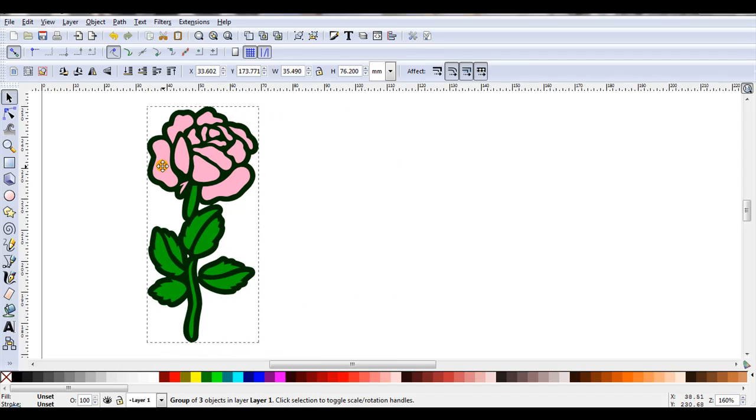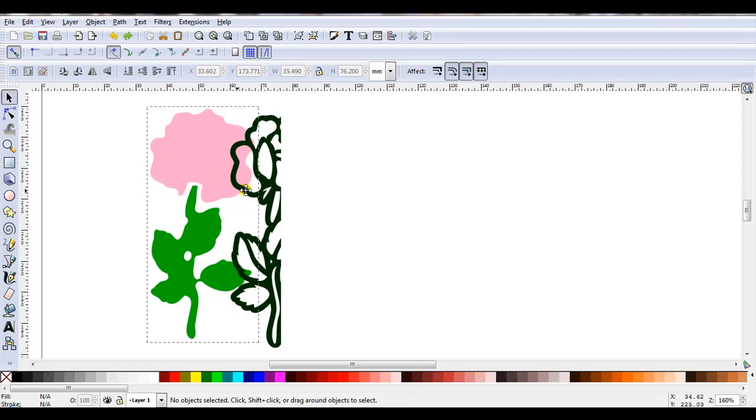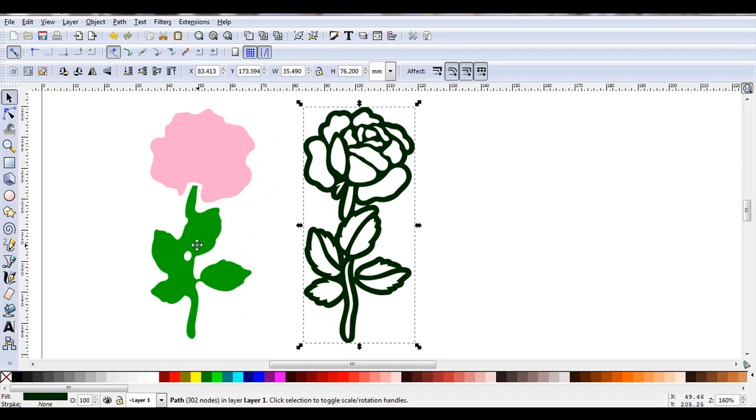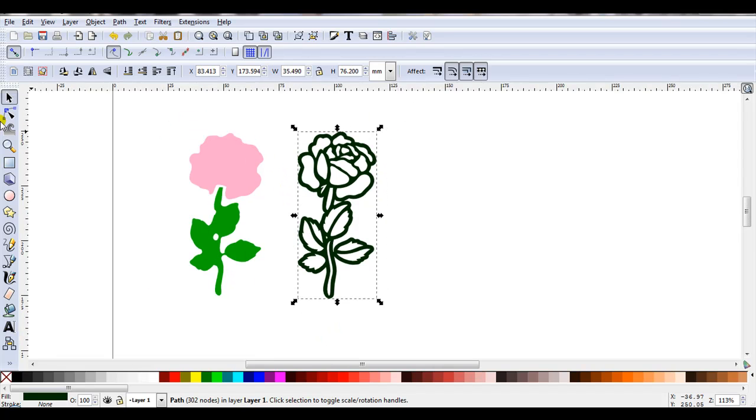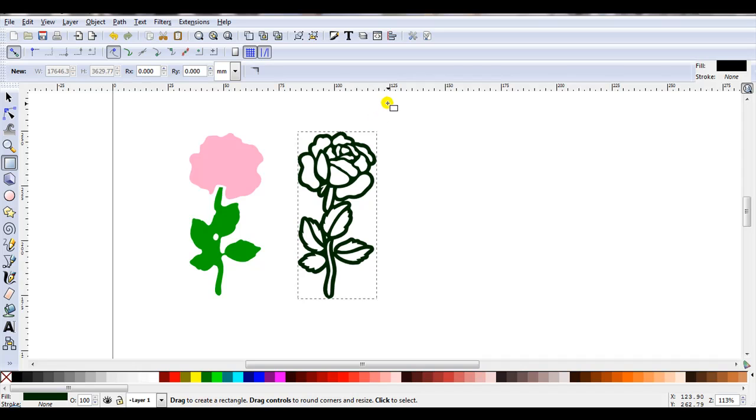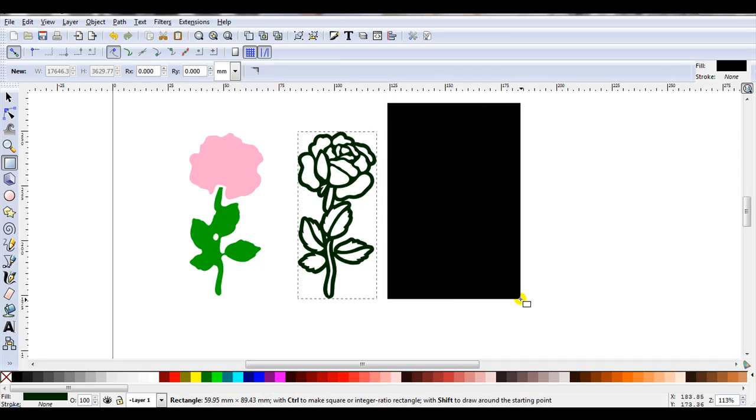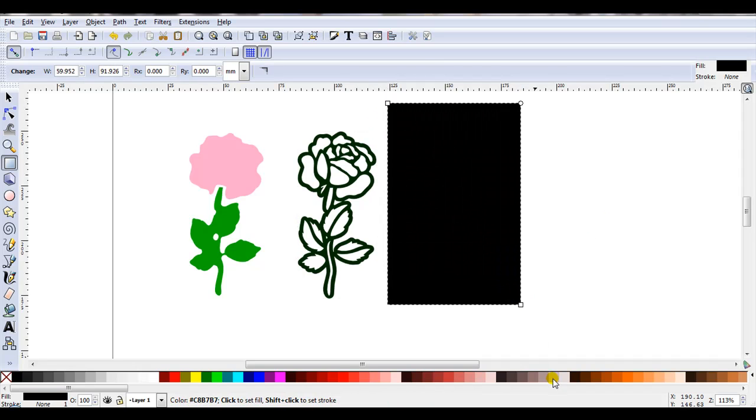I'll start with the first rows. I can see at the moment they're grouped, so I'm going to ungroup them. And all I want is the main part of the rows. We'll leave that there because you can use them at the end if you really want to. Now I'm going to need my card. So I'm just going to draw a rectangle in the size that I need. Might just convert this to a light colour so you can see what I'm doing.